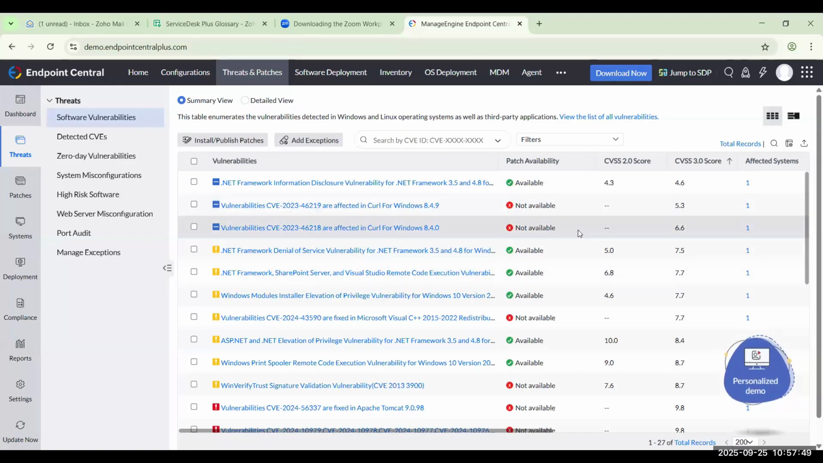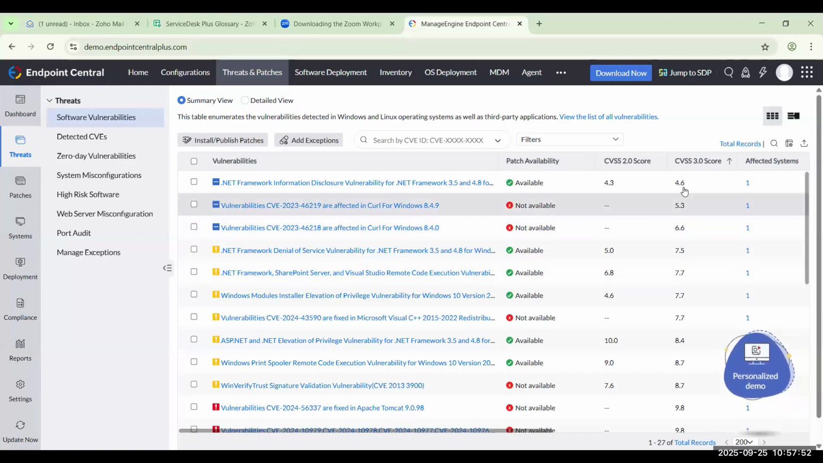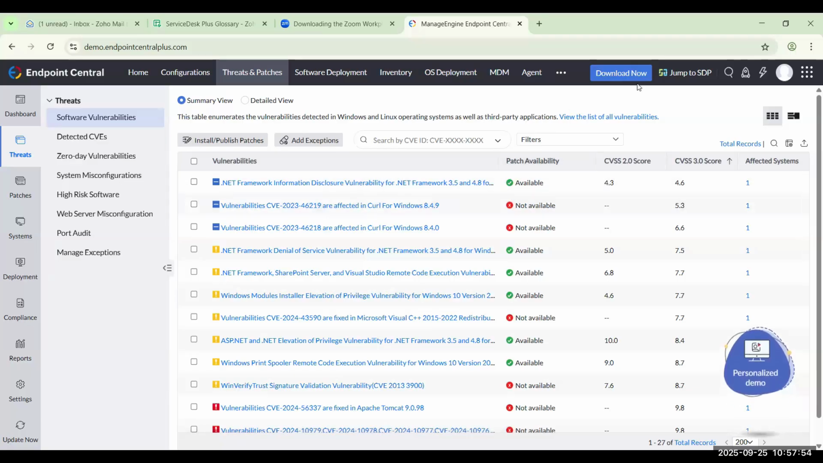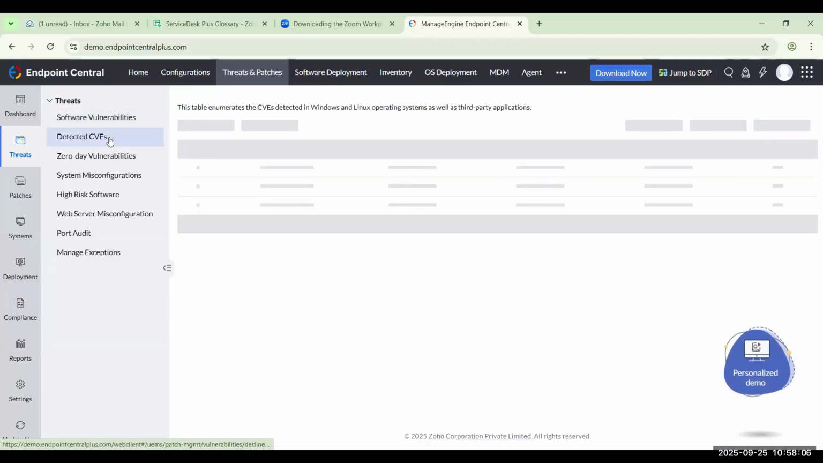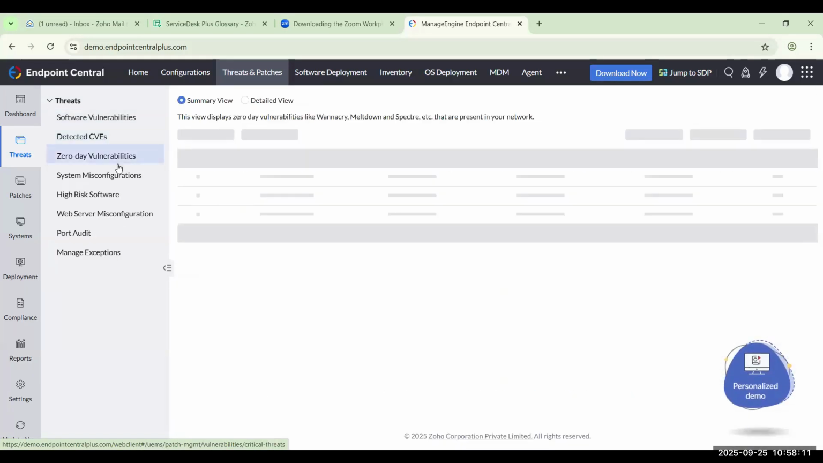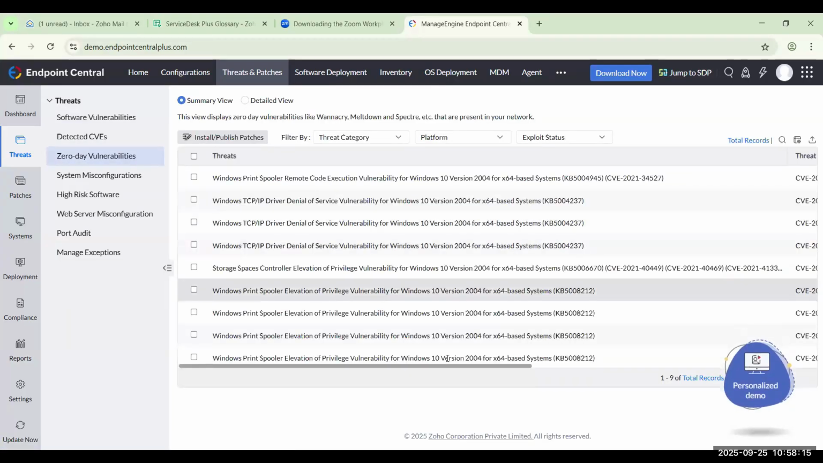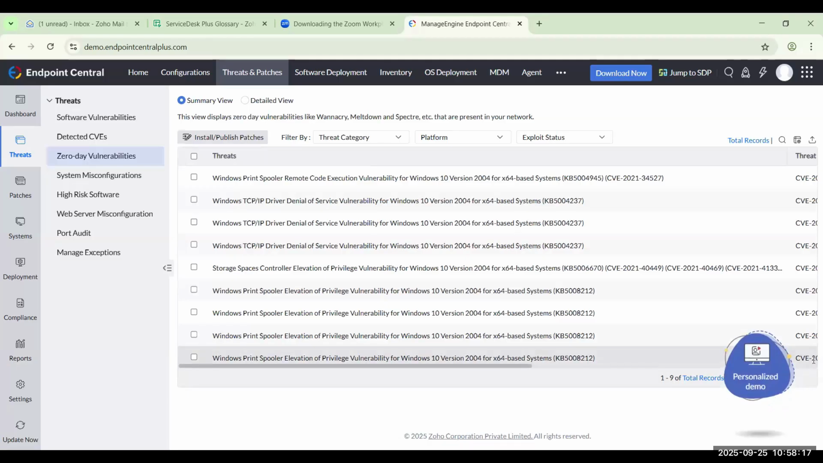Based on the CVSS score or the severity of the vulnerability, you can decide whether to wait for a patch to be available or take measures to secure your system and your network. You can also check for zero-day vulnerabilities and see which vulnerabilities have been discovered recently and do not yet have patches available.